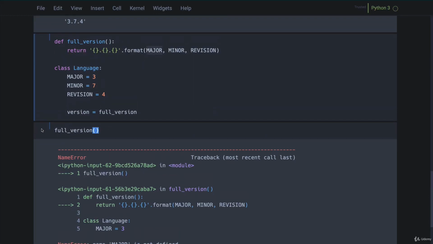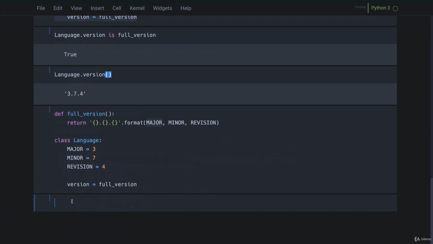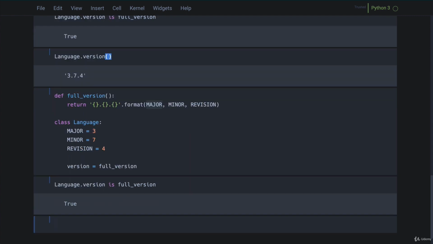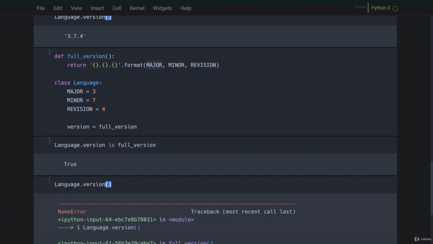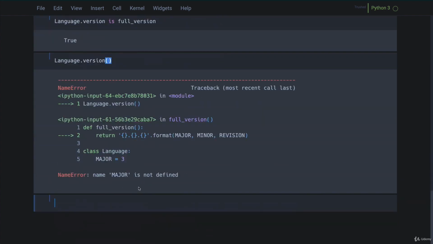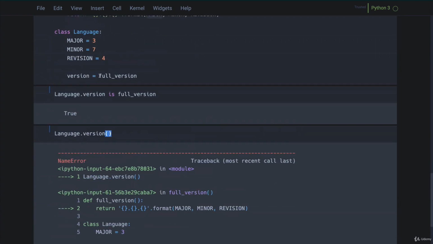And of course, if I call it from the language class, because remember again that the language version is the full version, it's the same thing. It's the same function. So if I call that from here, I'm going to get the same exception: major is not defined. And this is no different than if I had done this.